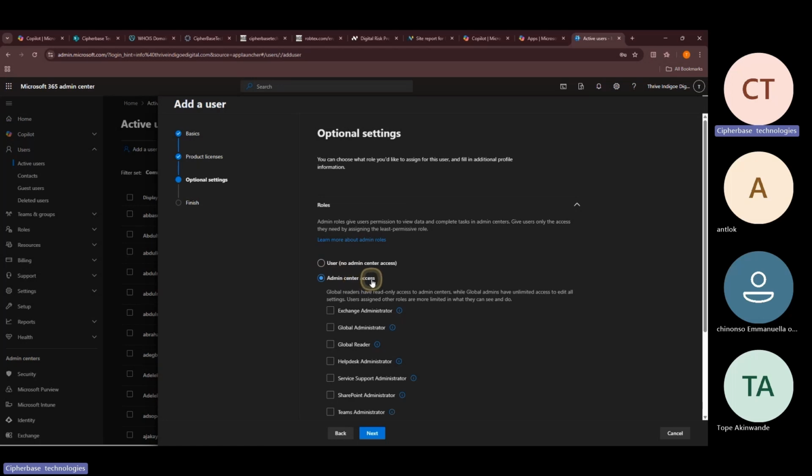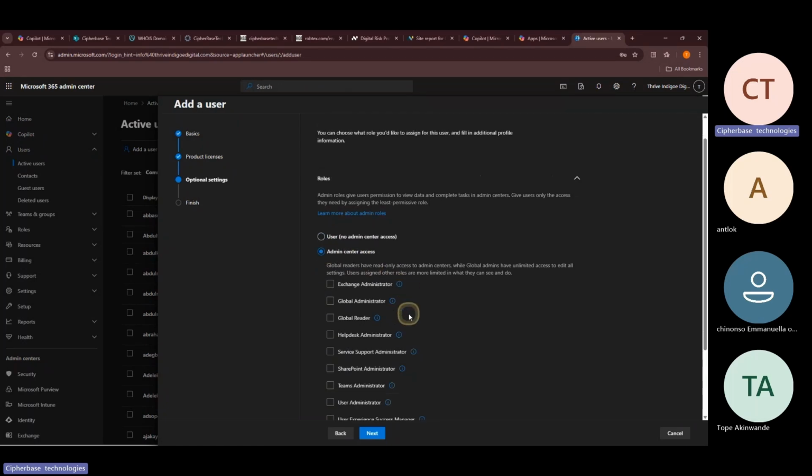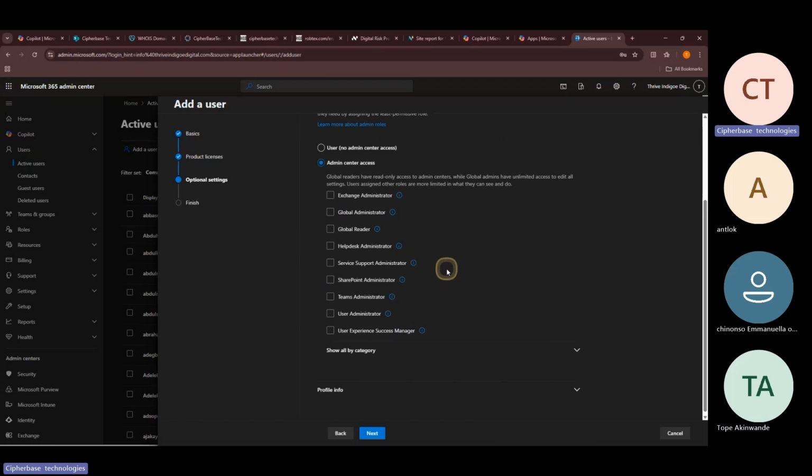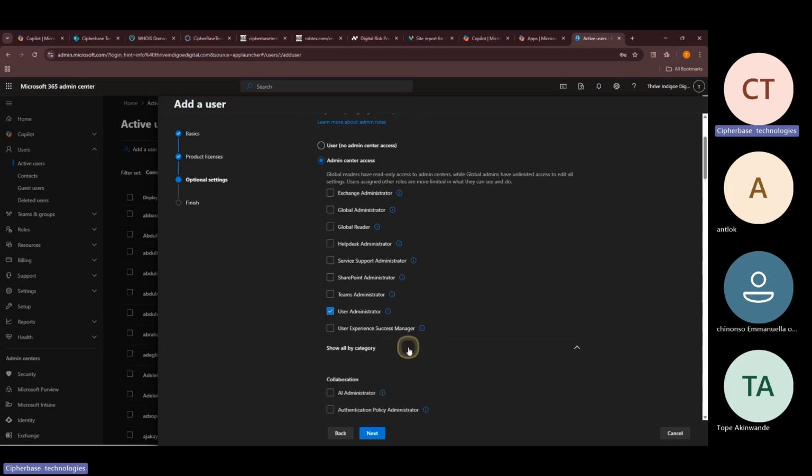But if you want to create it for just an employee that is not in IT, or doesn't need admin access, of course you leave the user as an ordinary user here. But because of our task ahead, we assign this one to the person. Most support engineers normally have the user administrator role, which is this particular access. You click on this access, and we have a lot of access here that you can assign.